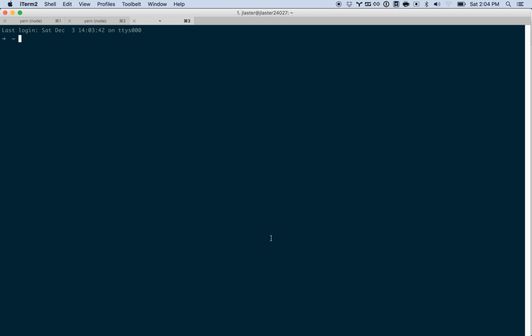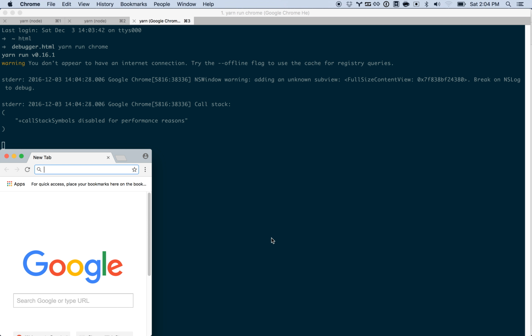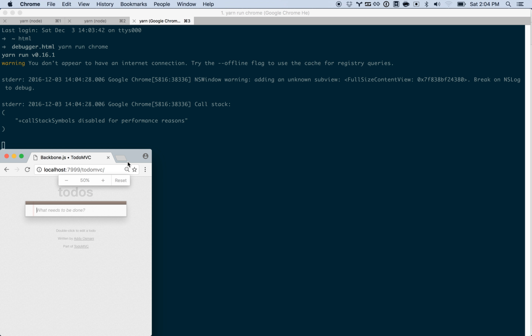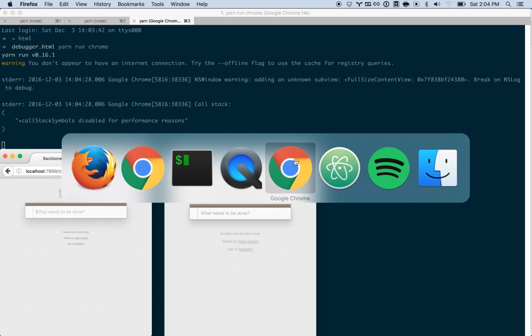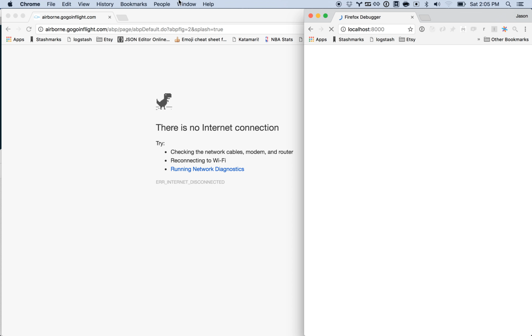I'm also going to open up Chrome in the same way, and this is going to allow the debugger to connect to Chrome as well. So we got Chrome here, we got Firefox, and the last thing we need is the actual debugger. Well, that window's being annoying. I'm going to go to localhost 8000.